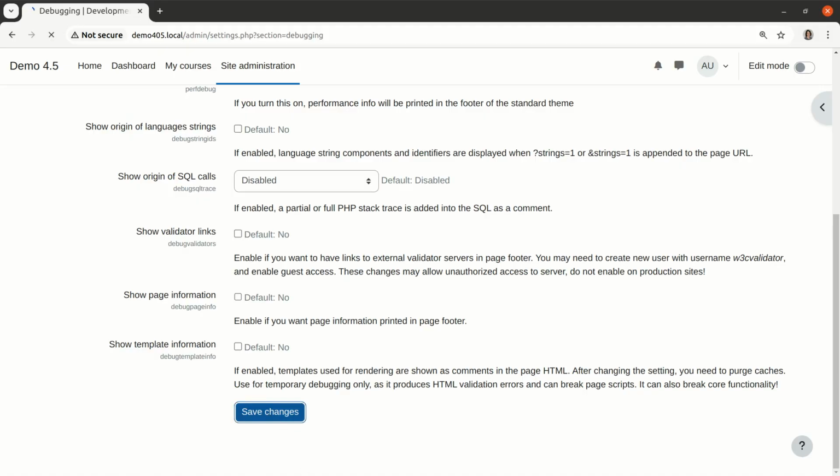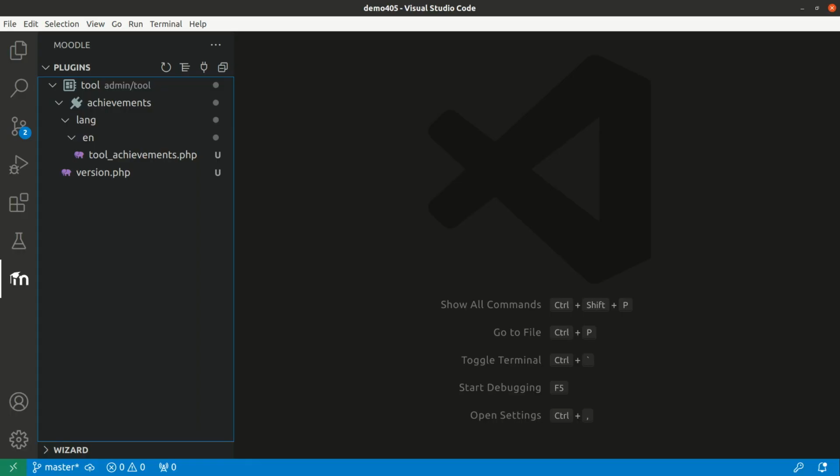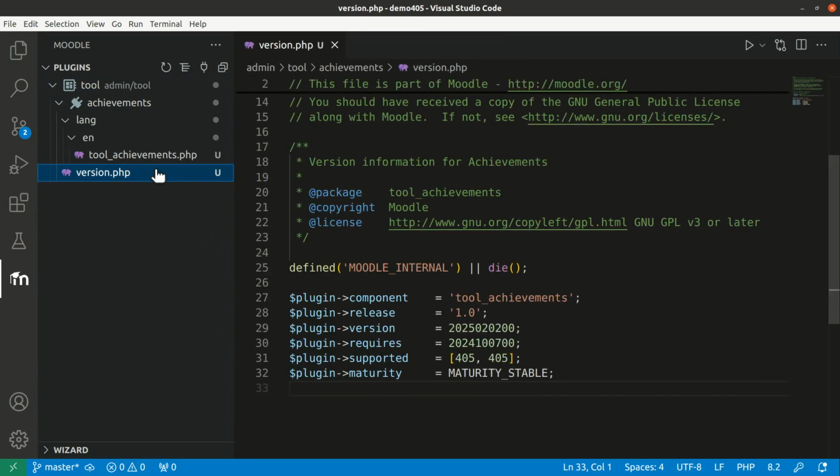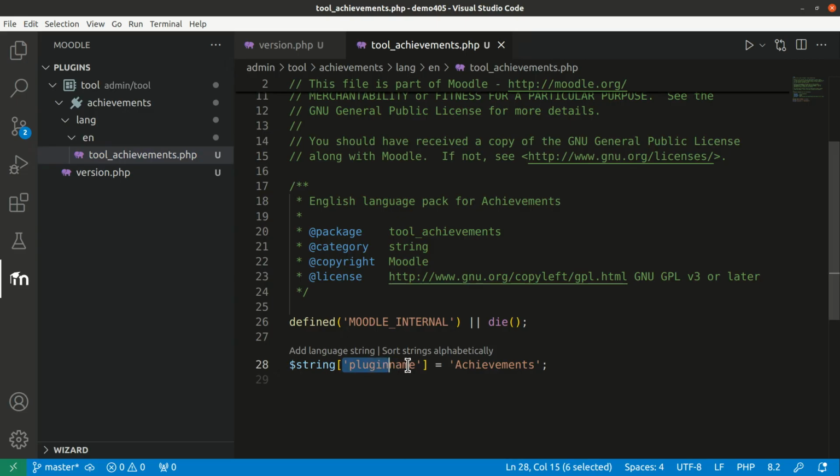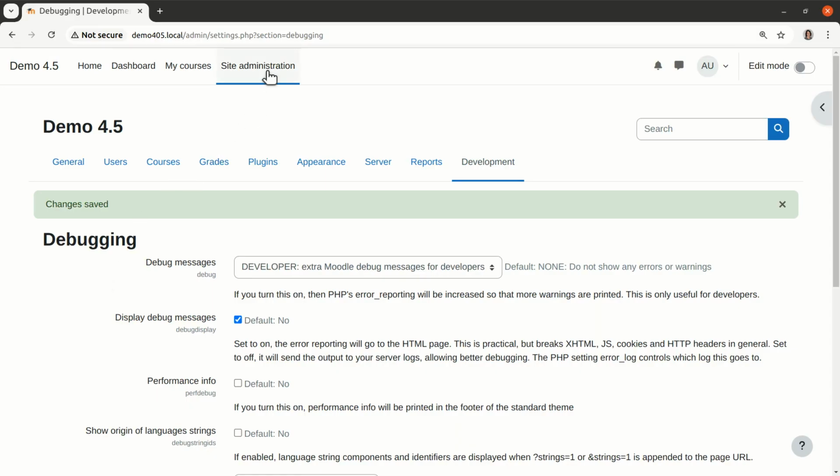Let's create a new plugin of the admin tool type. Local and report plugins don't rely on any specific APIs. They only require two files, version.php and a language file. Most plugin types need at least one language string for the plugin name, usually called pluginname, but this differs for filter, data format, and activity module plugins.